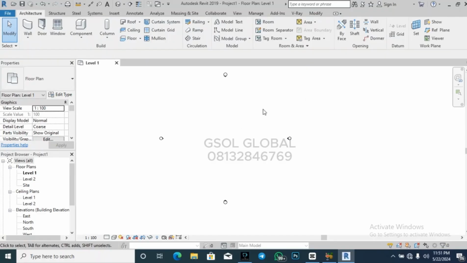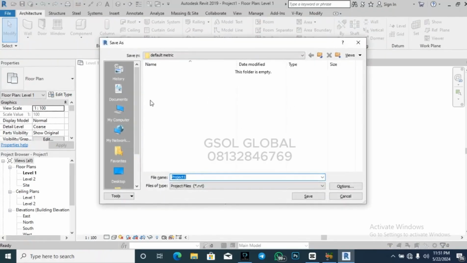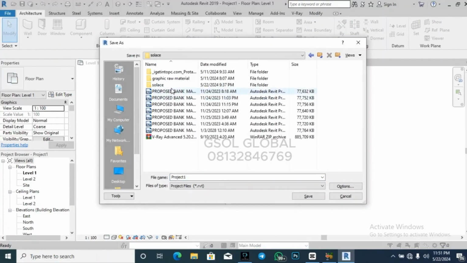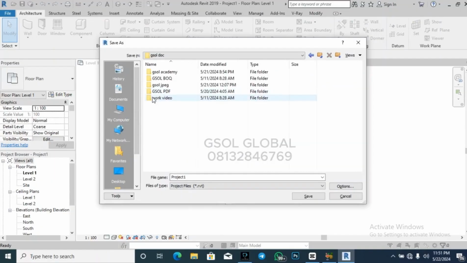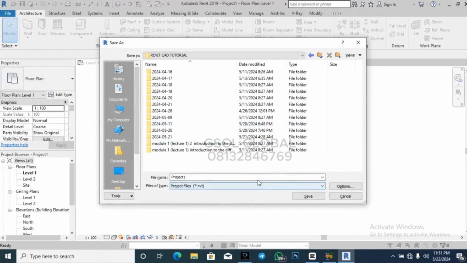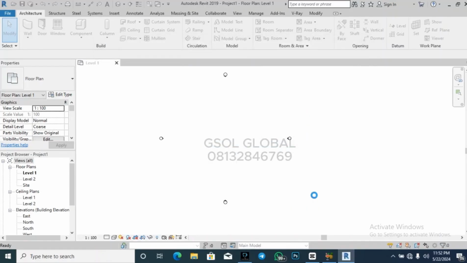So now we are here. Let's save our work first. Let's save the work under here, and let's see. 3-bedroom bungalow, right? Okay, so we are good to go. Let's save it here. Now we've saved it.